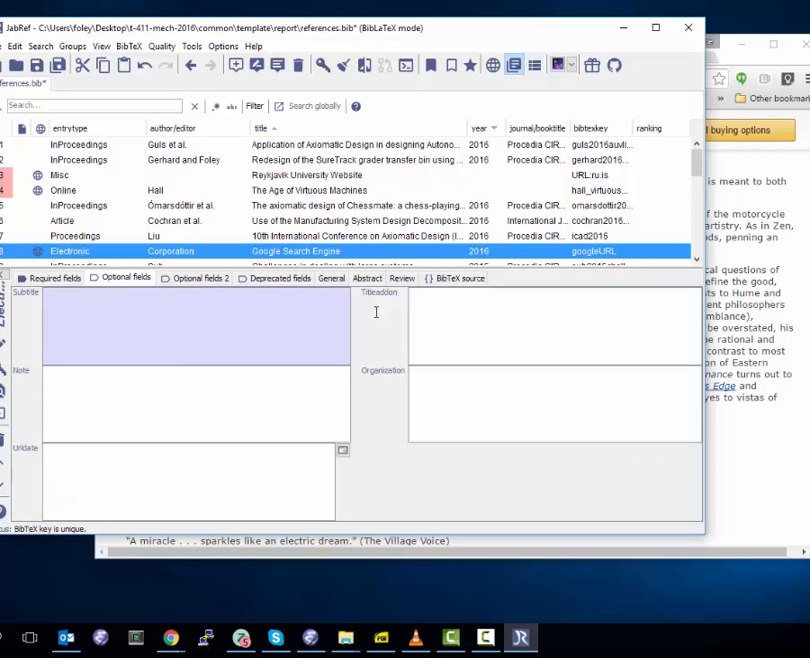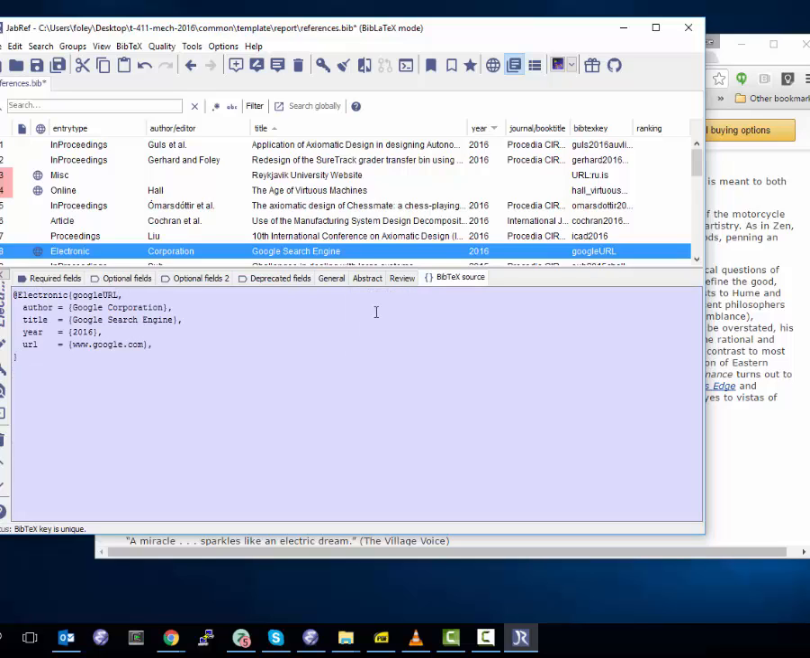Optional fields, all this stuff is fine unless we want something in particular. BibTeX source, you'll do this when you're talking about a corporation. If you want to see a preview of what it looks like, where is this?